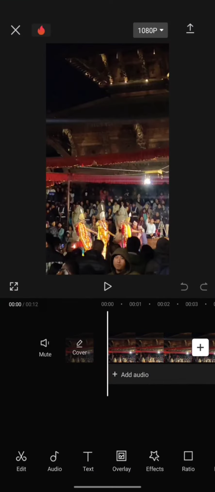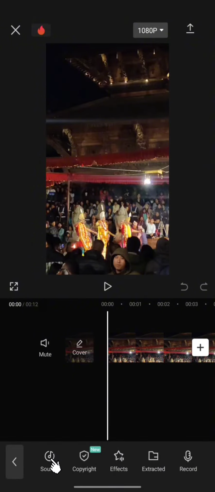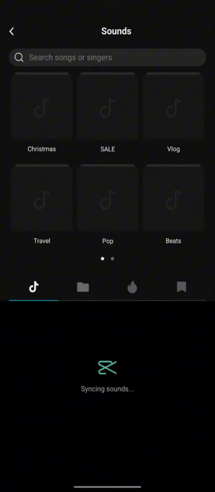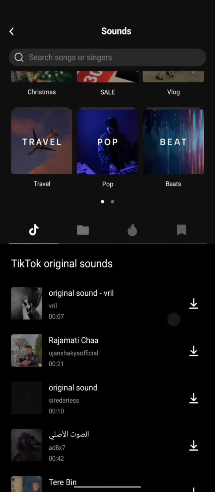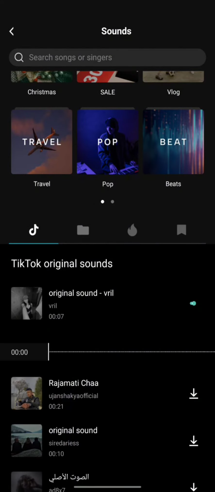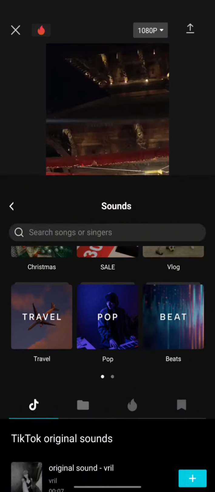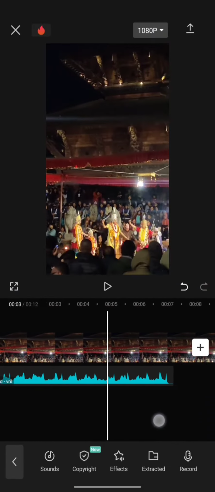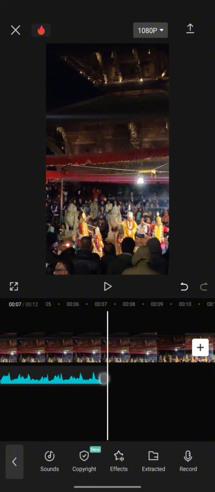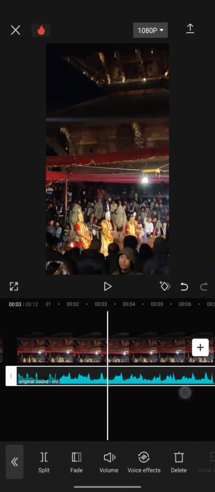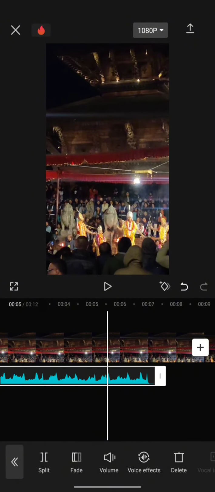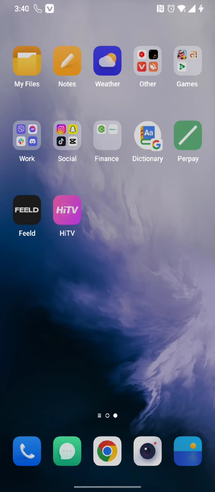So once your project is selected, simply tap it on and select on the sounds option. After you select sounds, you will get different sounds which you can first download, and then after choosing the sound, you can simply press on the plus sign. So the music will get added to your video which you had selected before. So this way you can add music in the Capcut app.